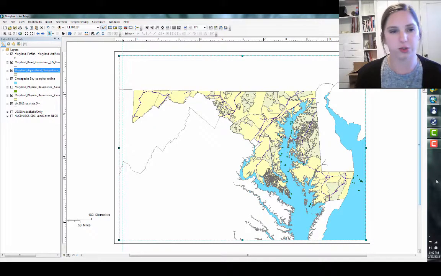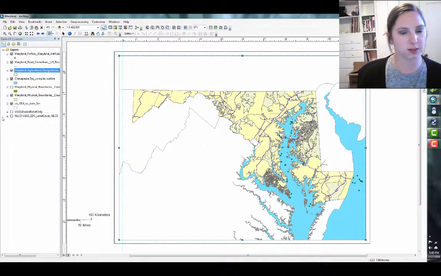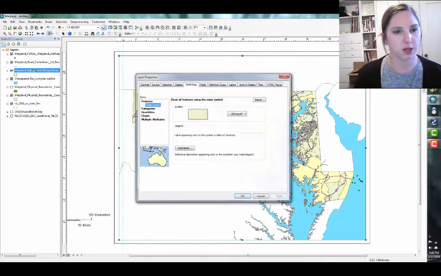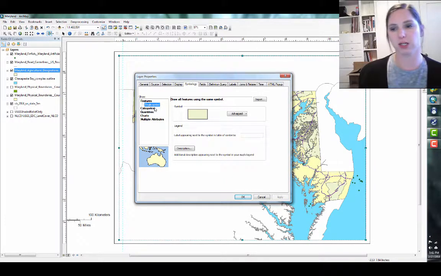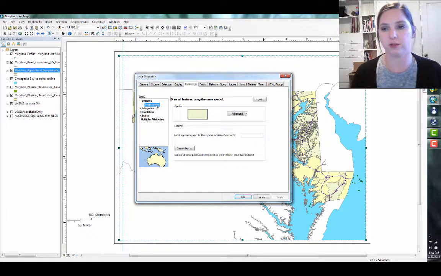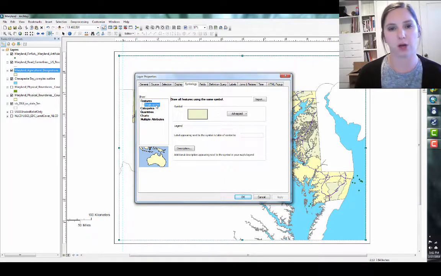Now let's get into symbology, because everyone wants to know how to make your map look pretty. So let's first tackle these priority preservation areas. So let's go into our layer properties and our symbology. There's different ways to show your data. Now, if you remember, there wasn't a whole lot of attribute information associated with this data layer, but it did have which county each polygon was in.